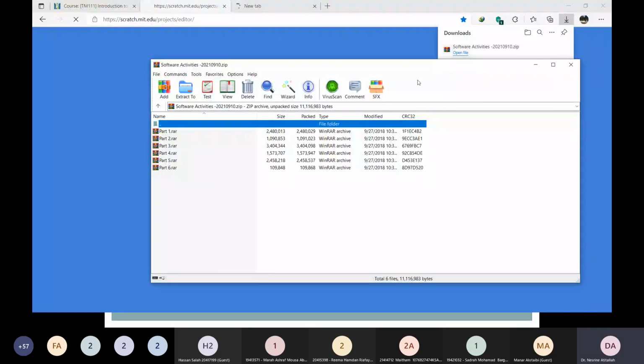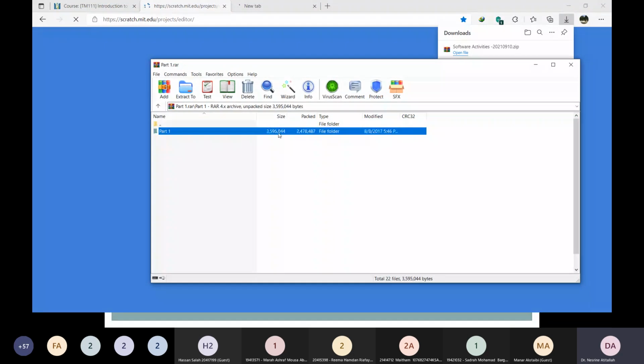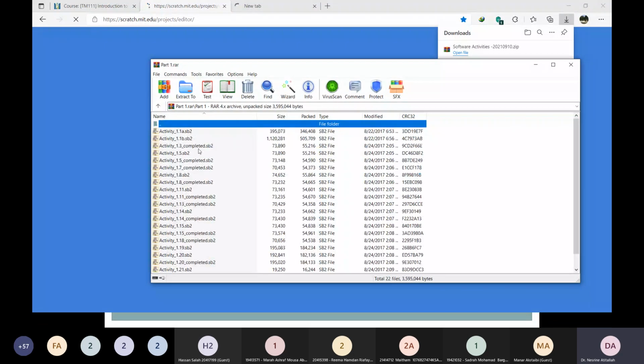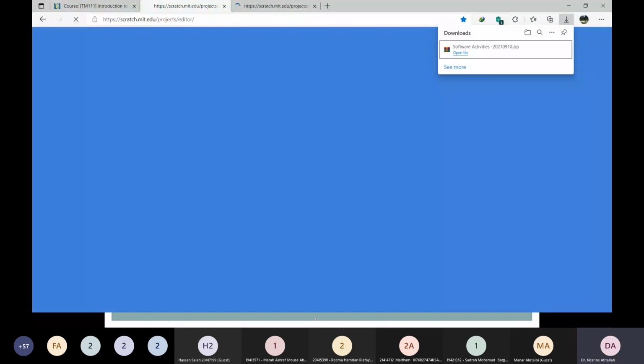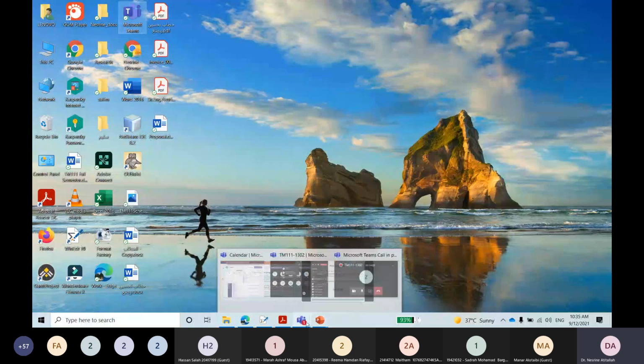This is your activity, so try to open your activities. You will have this part, and all this part will be in Build. So you need to open it, just this, okay? And you need to understand the program. What does the program do? And do it again by yourself.